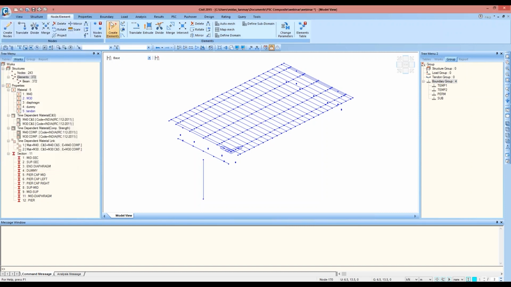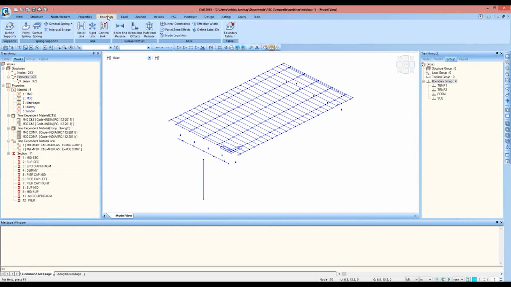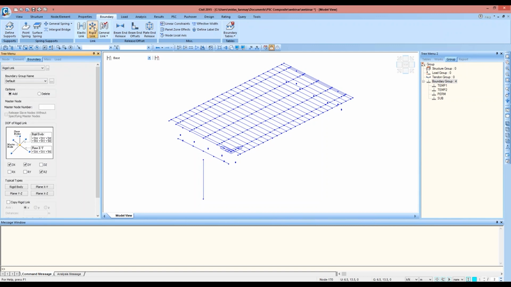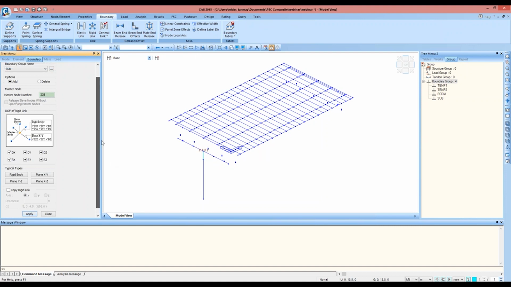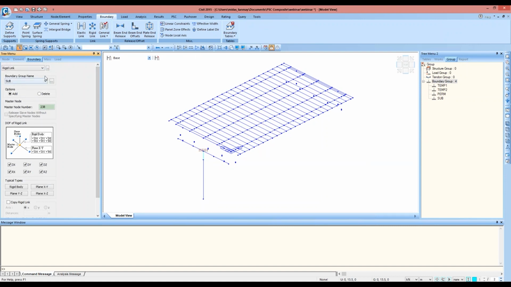So first of all, I'll add the boundary conditions for substructure. So go to boundary, add rigid links to simulate the rigid behavior, and select the boundary group as substructure, rigid body. So all the degrees of freedom will be restrained, and I'll select the master node as this node and the slave node as this. This is to simulate the behavior between pier and pier cap, and click on apply. So the link is created in the substructure boundary group.